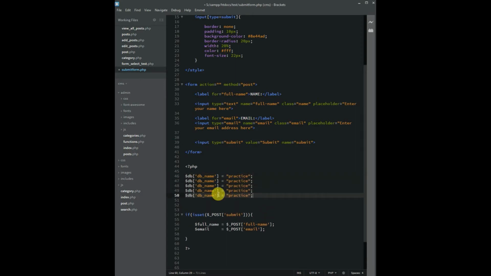Okay, let's copy these lines. This one is going to be db user. The default db user is root for the XAMPP program. db pass, the default thing is actually empty. db host, which is the localhost. Okay, so we don't need this one.